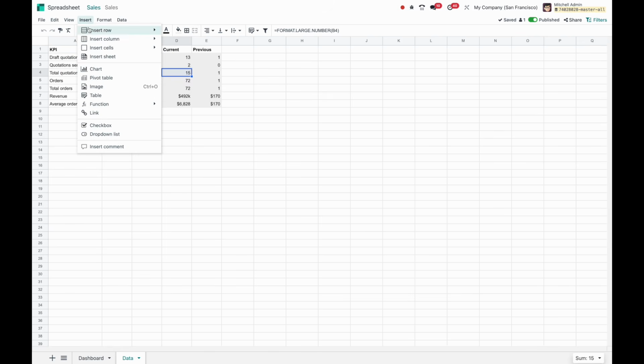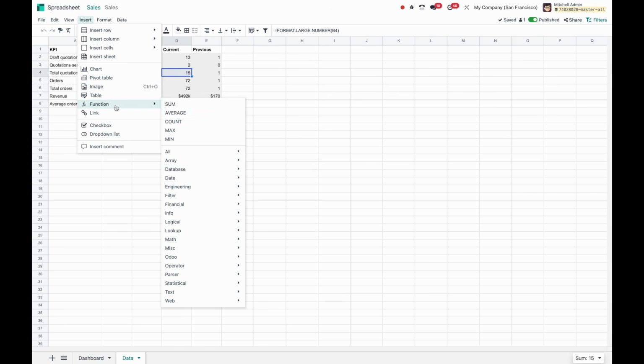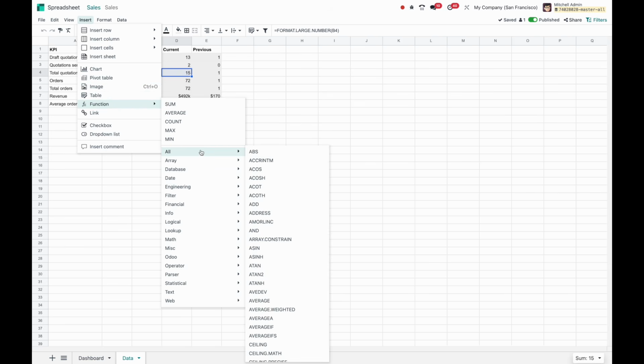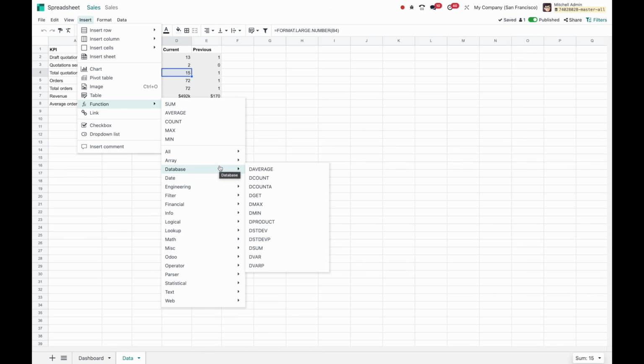Then from insert, we can insert a row, column, cells, sheets. We can insert charts, pivot tables, images, other tables, functions. So these are all the functions that are available. We can take a second to go through some of them, but you'll see all of the default functions that you would find in most sheet applications. You have your array functions, you have your VLOOKUP, XLOOKUPs, matching, ifs and if statements.